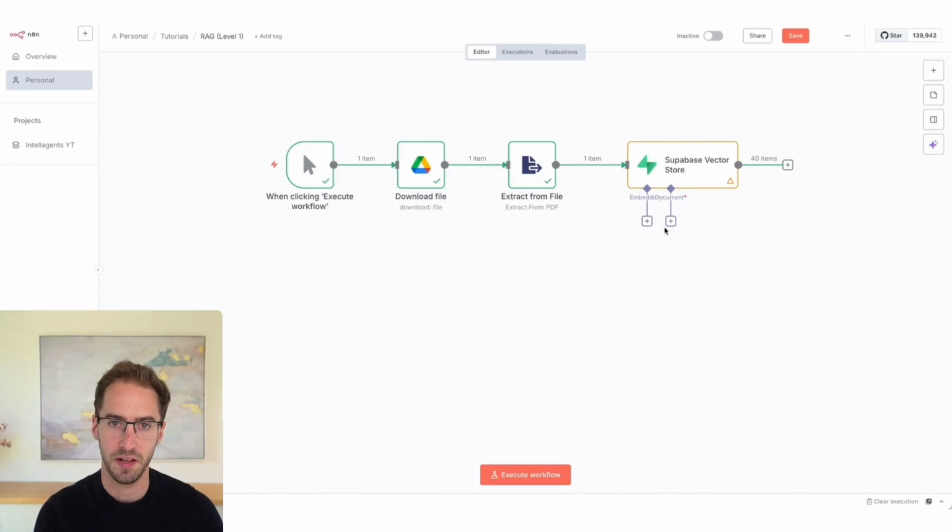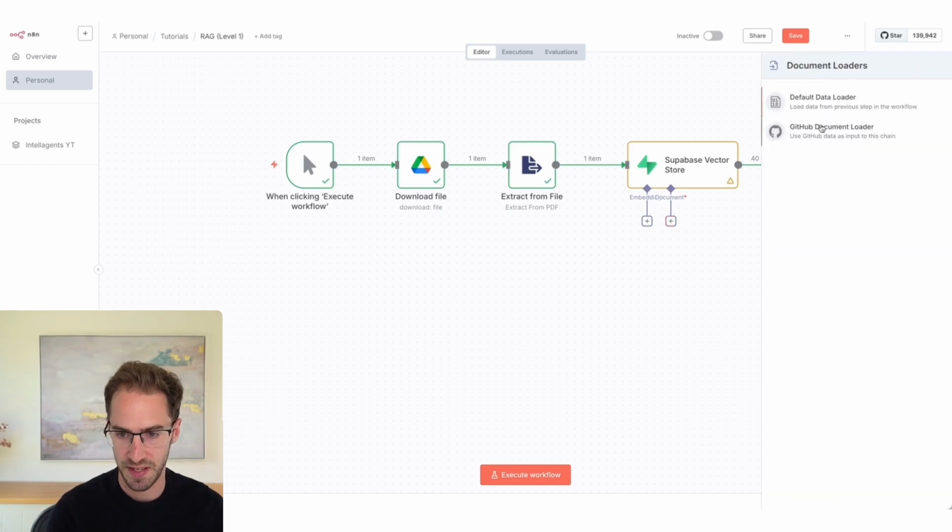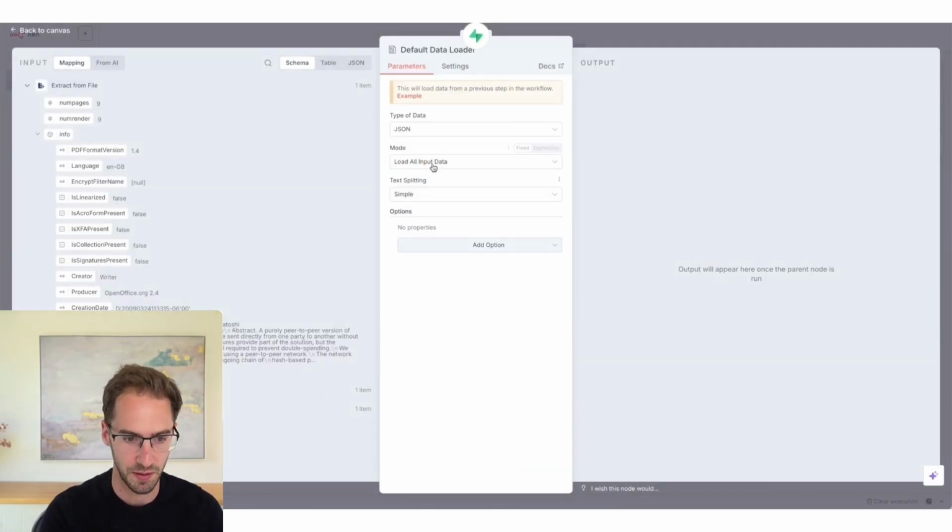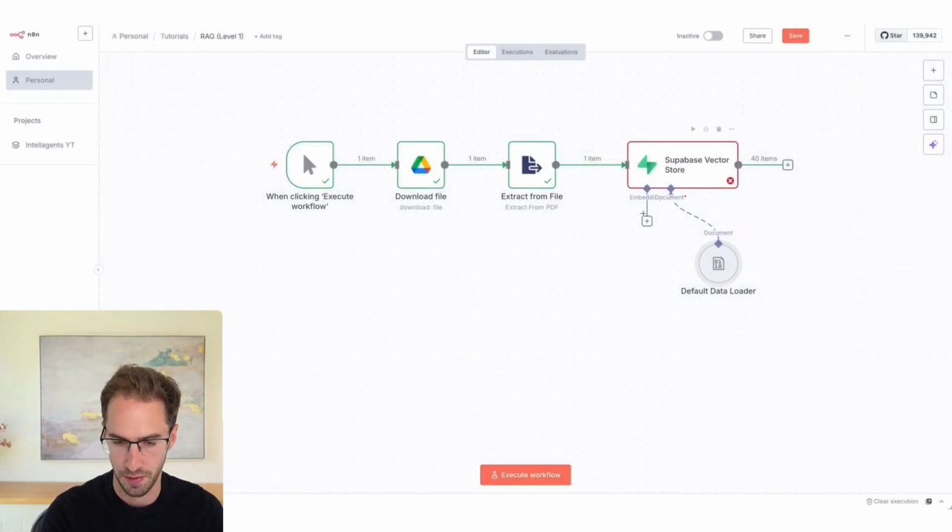We need to add a data loader, which is going to split our content into chunks, and we need to add an embedding model, which is going to vectorize those chunks to be added into the database. So to add a data loader, we're just going to use the default data loader, and we can just leave the text splitting as simple for now. We'll touch on that again later.